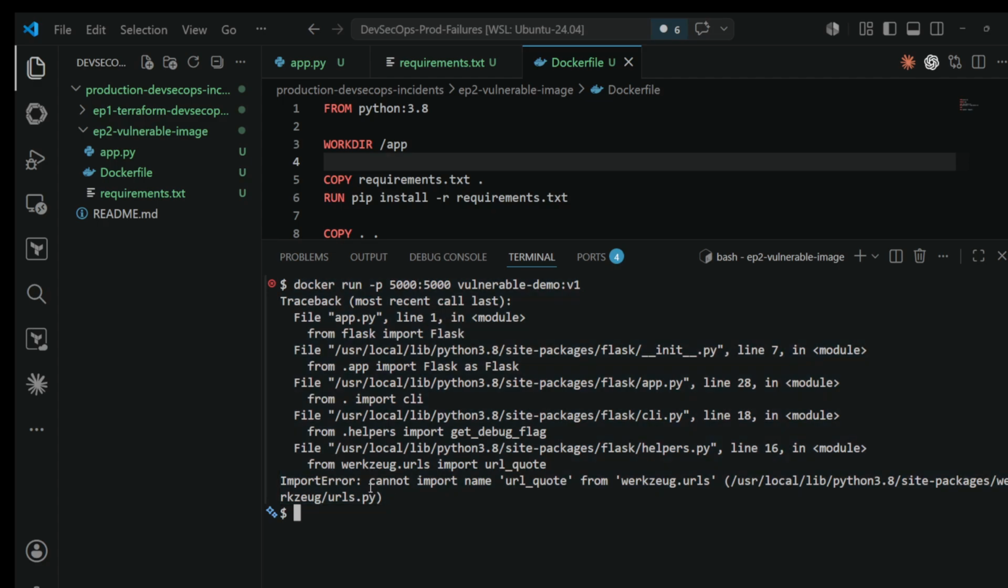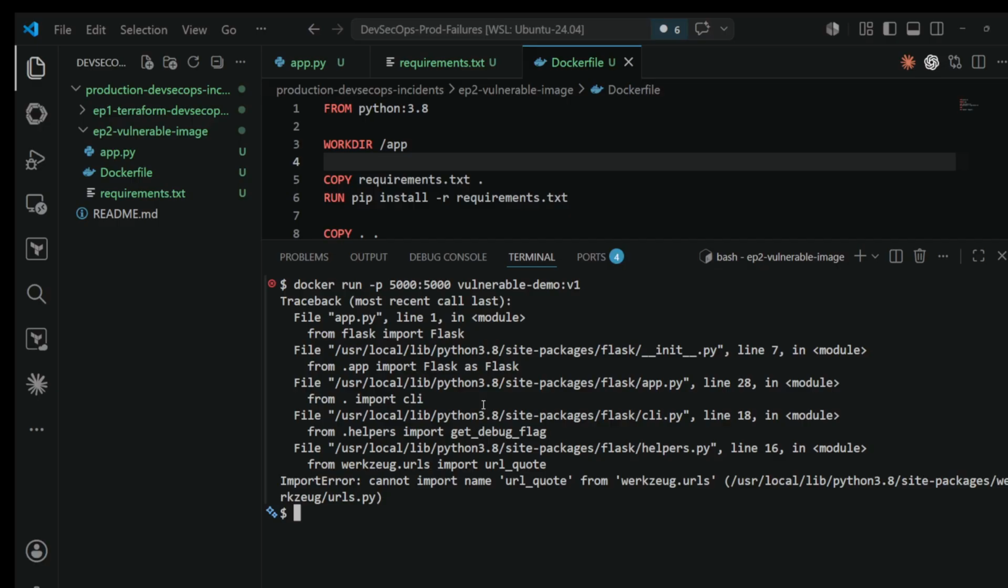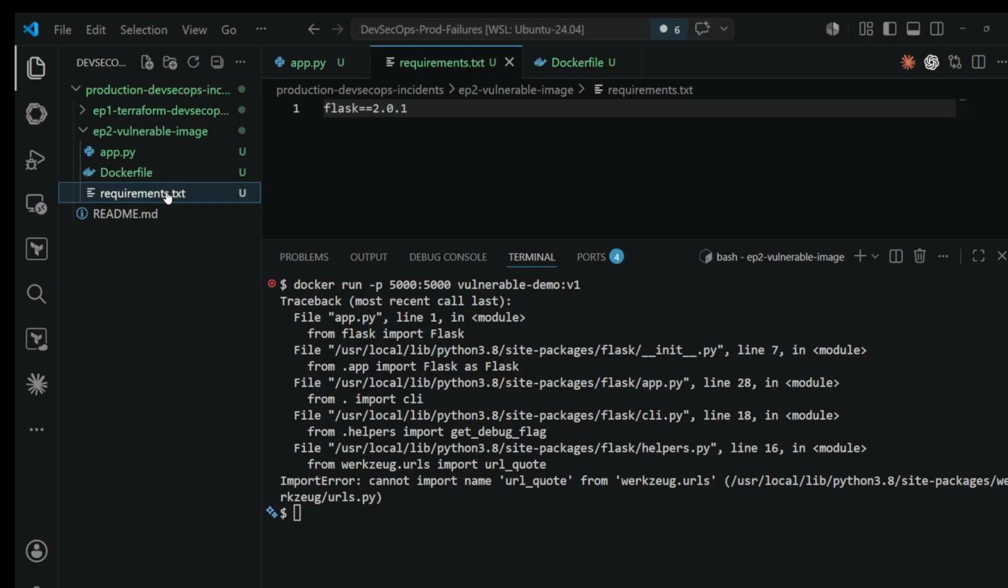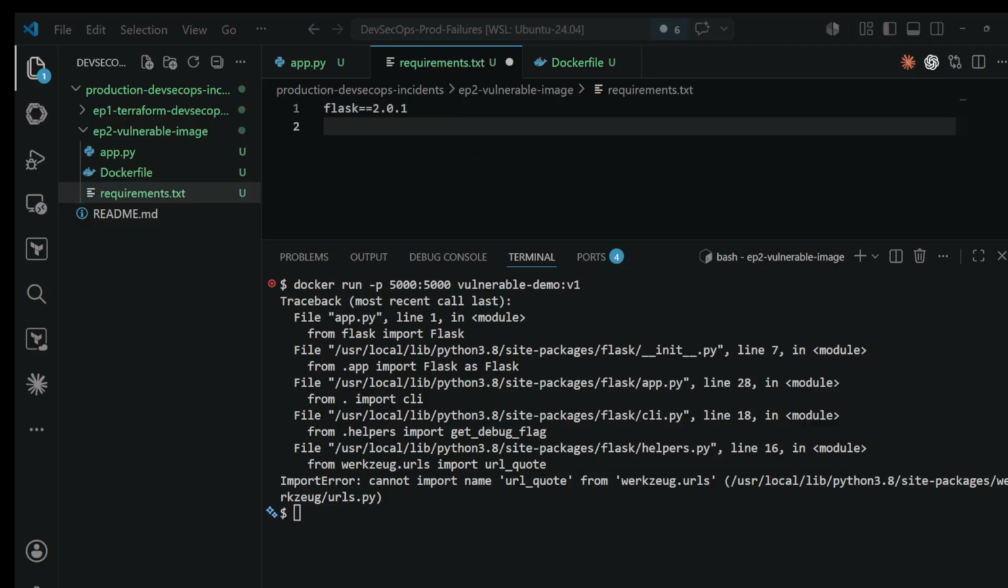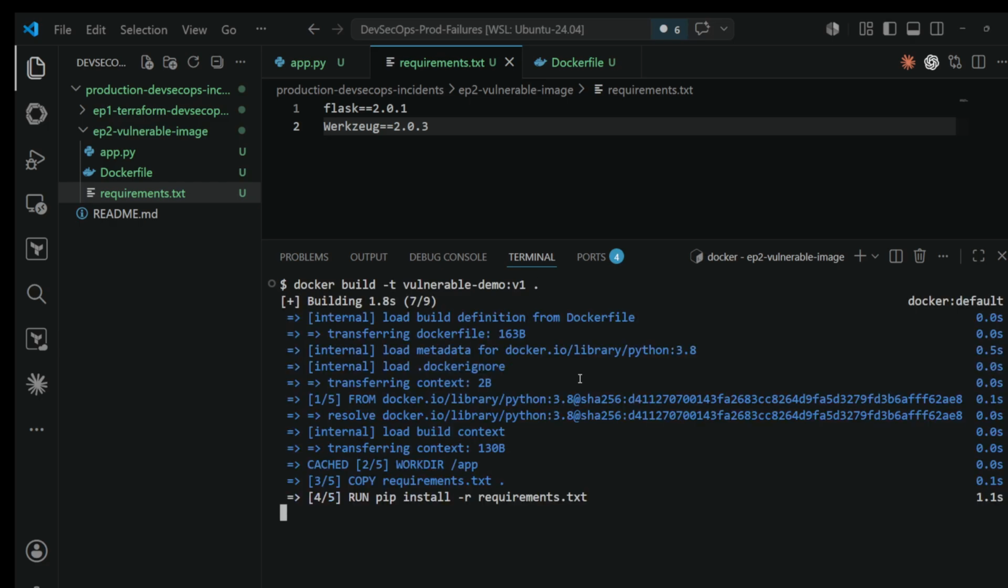Now, here's our first problem. If you see, it says cannot import url_quote from this particular package. Okay, we came across one problem now. So how do we fix this? I know the fix because I have been working on this for some time already. So I'm going to add this particular dependency, and let me build the image once again. So docker build, vulnerable-demo v1.